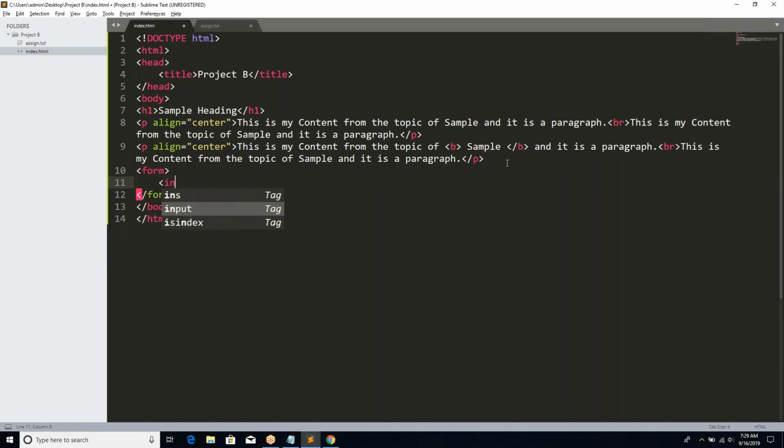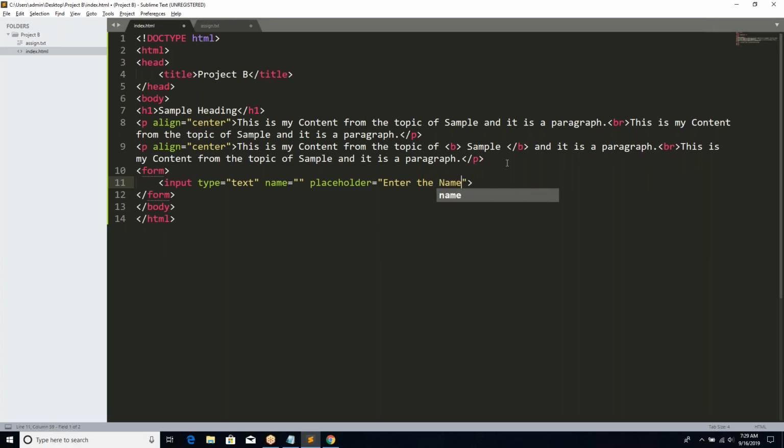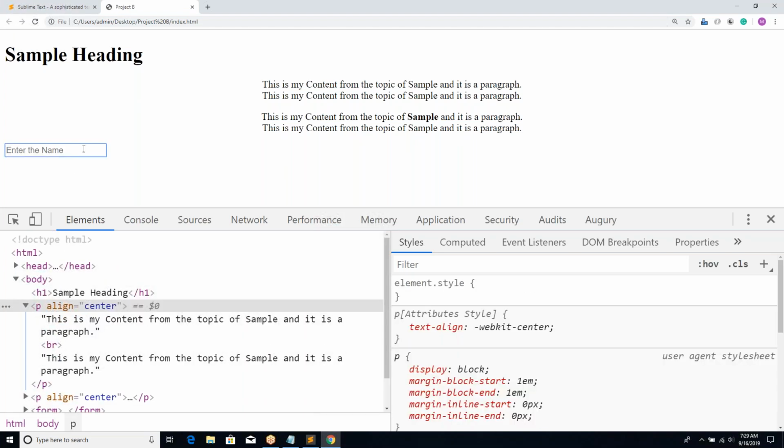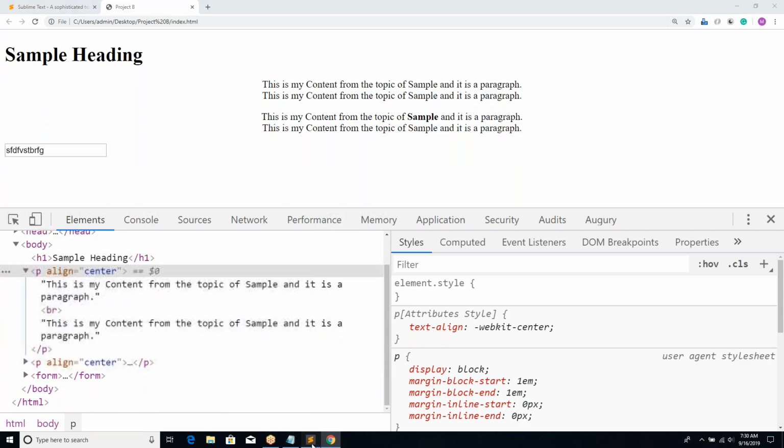A form will have inputs, like input type text. And basically these are all the attributes we'll have in this input, and then the name. So these are all the placeholders. Once you've done this, it creates your text box over here, and in the text box you can enter something. There are several types of input boxes we'll have.